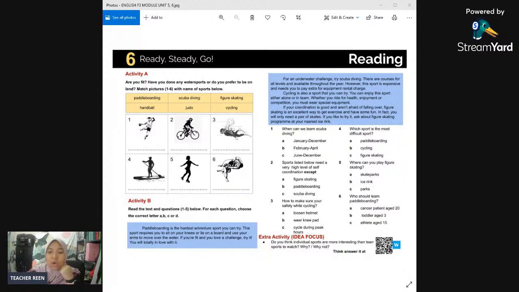Okay, number 6, who should learn paddle boarding? So who? Siapa? Try to find out who. Is it a cancer patient who needs to learn paddle boarding? A toddler or maybe an athlete? Think about it. It's actually an easy question.